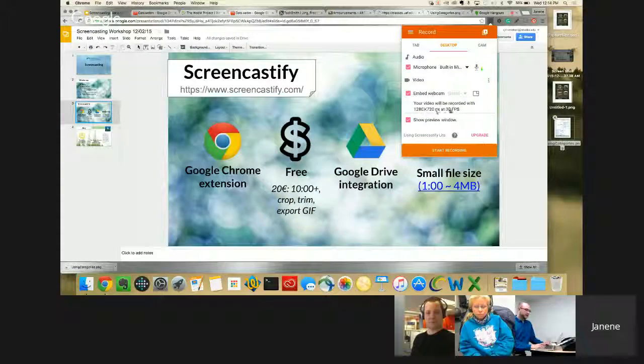So it will record the video at 1280 by 720. That's not full HD, but it's pretty good. And then you can also choose whether or not to show a preview window. That can be nice, but it can also be distracting. I know that I have a tendency to look at that preview window, like on FaceTime and Skype calls. I'm always looking at myself, and I feel like a narcissist. But we'll leave that selected so you can see what that looks like.